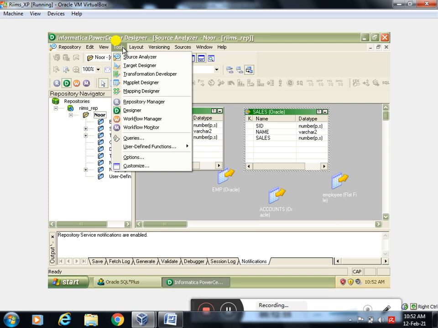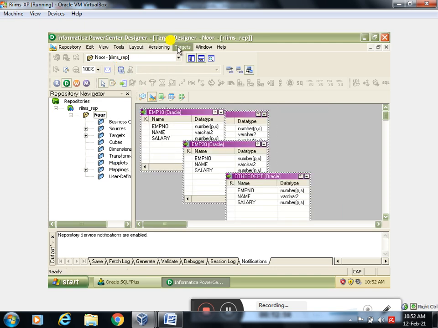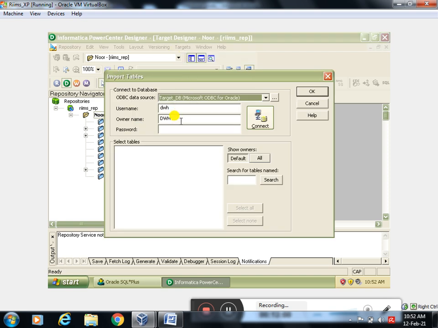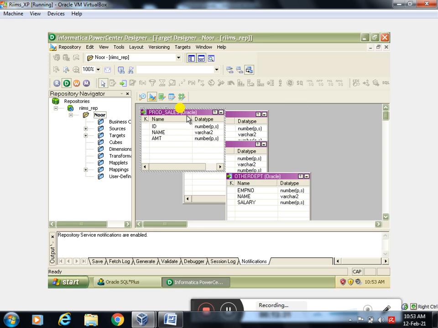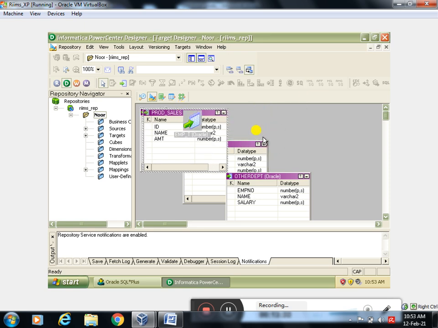Now we'll move to target designer, tools, target designer, target, import from database, DWH, connect. So make sure that this must be target. For target this must be an ODBC connection. ODBC data source must be target for target, and for source analyzer it must be source DB. Okay, target DB. Tables. In tables, what is my table name? Prod sales. Now we got this one. We'll minimize the previous one.